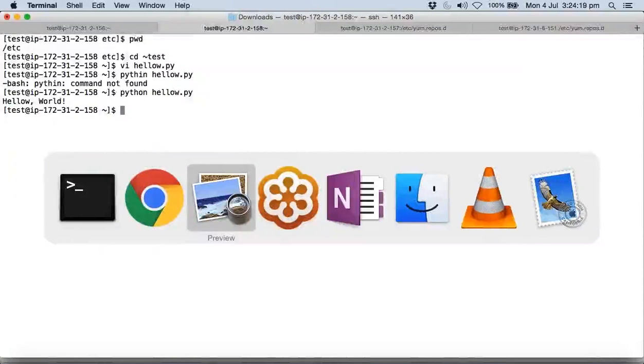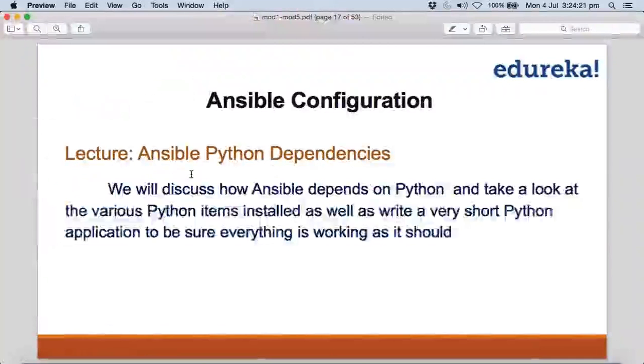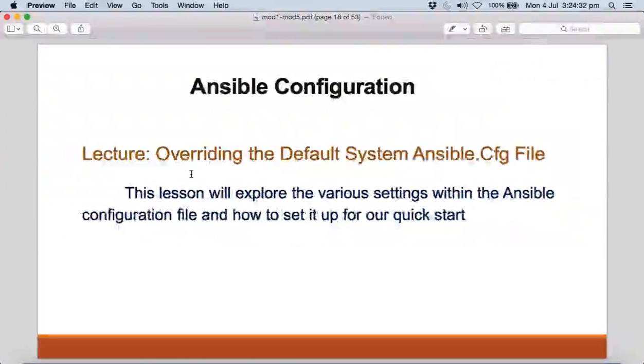So that's a critical part. If Python is not working, then Ansible is in no way going to work in future. So check that Python is installed as well, and write a short program to make sure that everything is working as expected. Now, after that, we are going to discuss something called overriding the default system ansible.cfg.